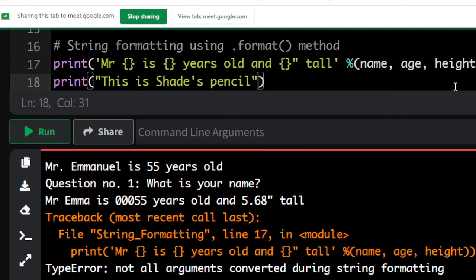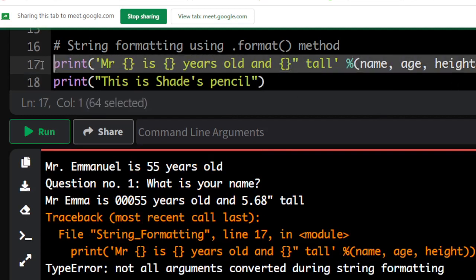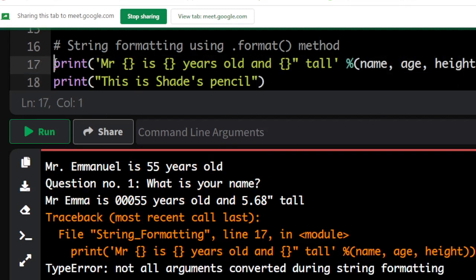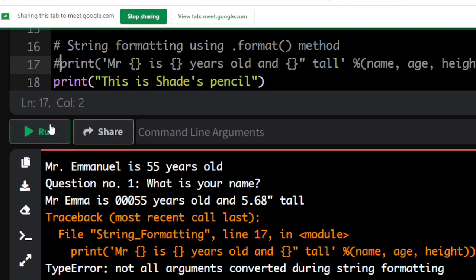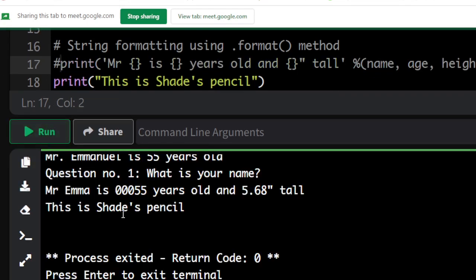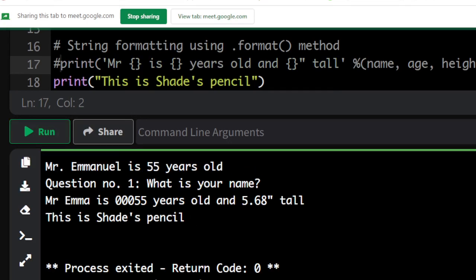Oh, this one is what caused the crash. Let me comment it out. So run the program. You have this: This is Sade's pencil. You can see that everything came out perfectly, no issues.